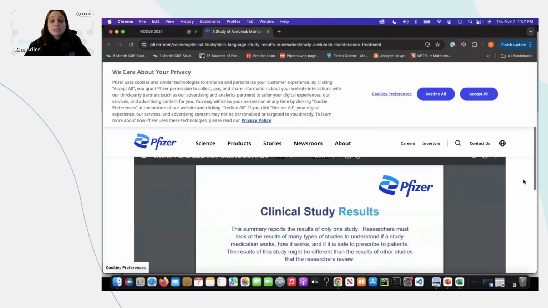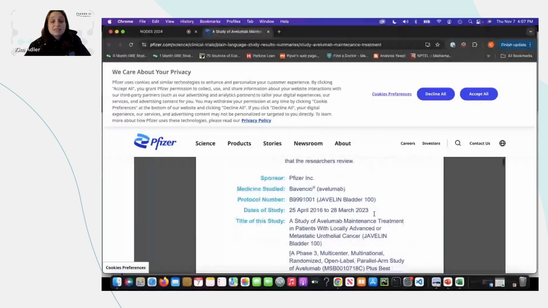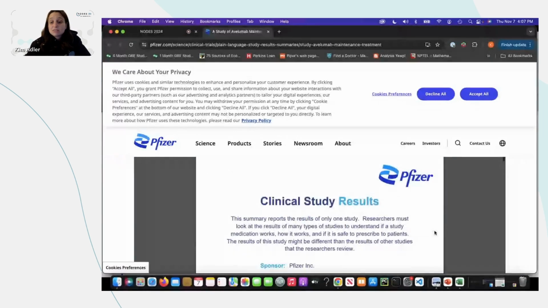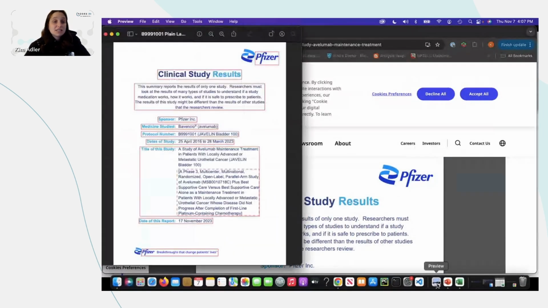And then if I scroll down further, you see here that this is the document itself. For simplicity, I just took the first page of this document, and I annotated what I believed would be the most optimal chunk sizes. So here you've got the Pfizer logo, and you have the title. This high-level overview summary can make sense as a chunk. Then each of these pieces of information, like who the sponsor was, the medicine, and the protocol number, are likely to be chunks in and of themselves, as well as the title of the study and the date of the report.